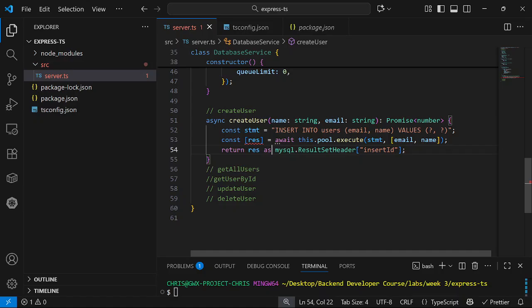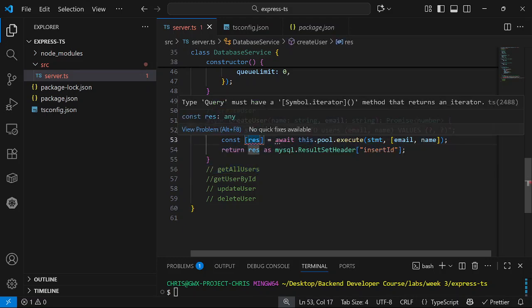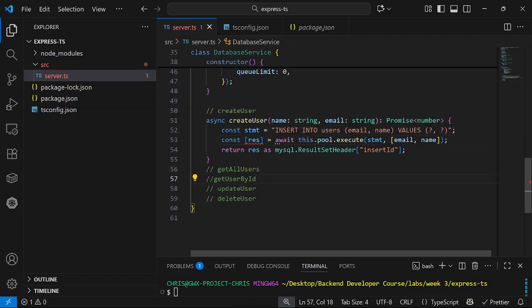So guys, let's call it a day. I don't know why I'm getting this error here. Okay.